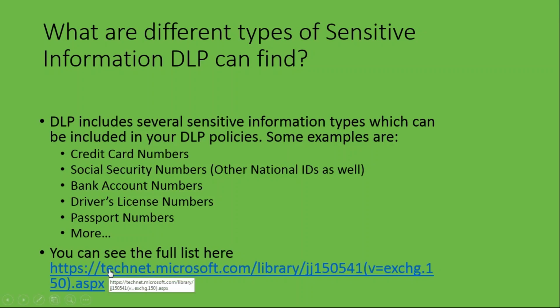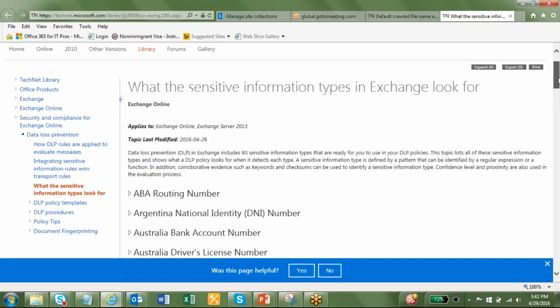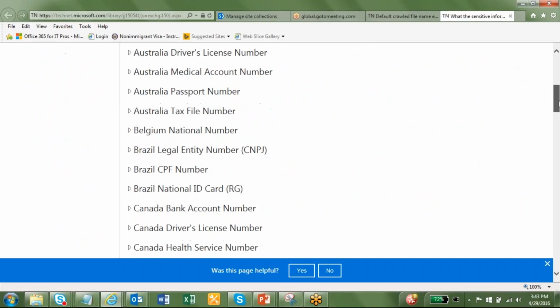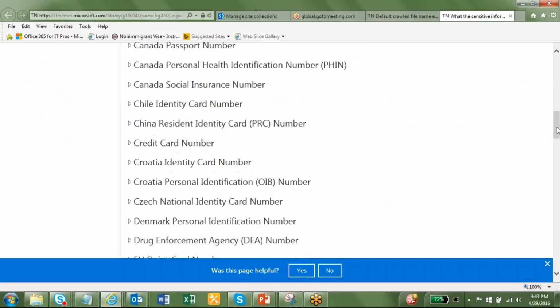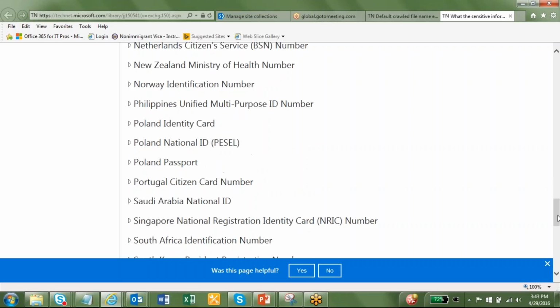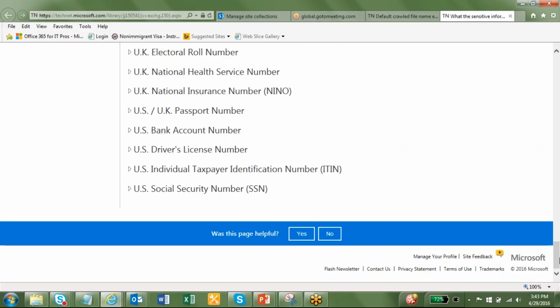So let's see in this TechNet article, all those sensitive types which DLP can find out are listed here. So we will see their names. Here we see the routing number, the bank account number, and not just for the US, but for all different countries, because these numbers have a standard format. They have a fixed pattern of numbers. So DLP policies can find those numbers in a document, and those documents can be reported as sensitive documents. Here you can see US bank account number, driver's license, ITIN, and SSN.